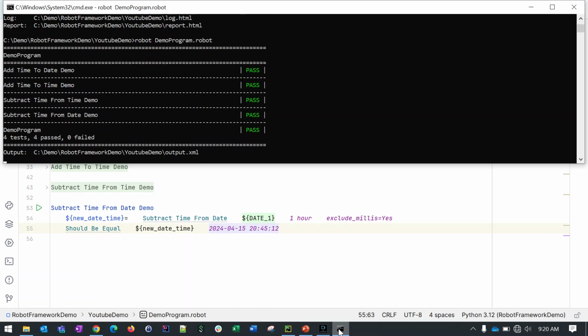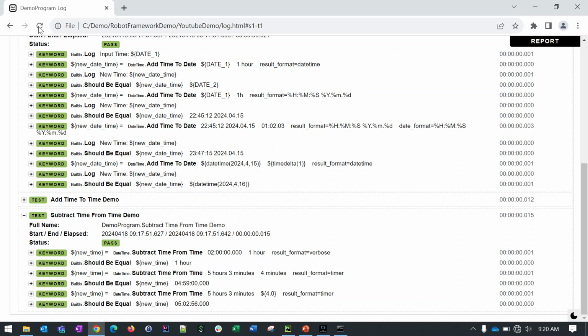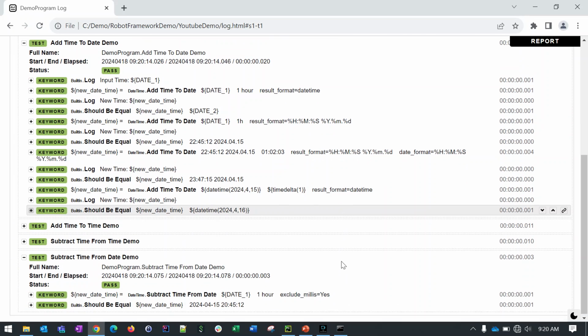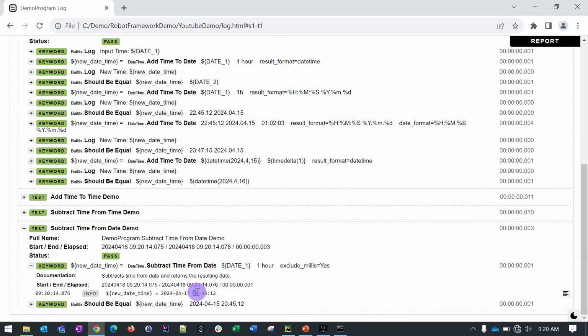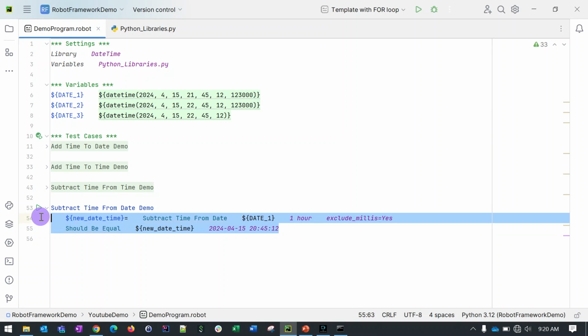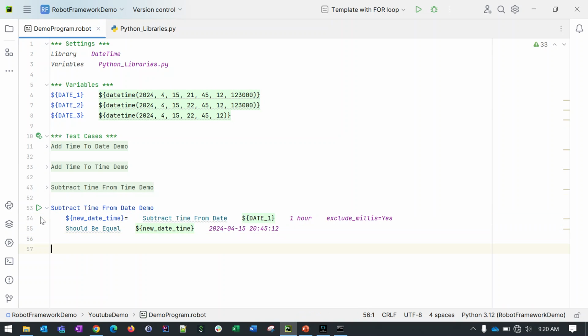Now let's run. Yes, it's a pass. Now refresh. As you can see, we removed 1 hour from the 21 hours. So in this manner we are able to remove the time from the date. So let's write in another format how we can do it.